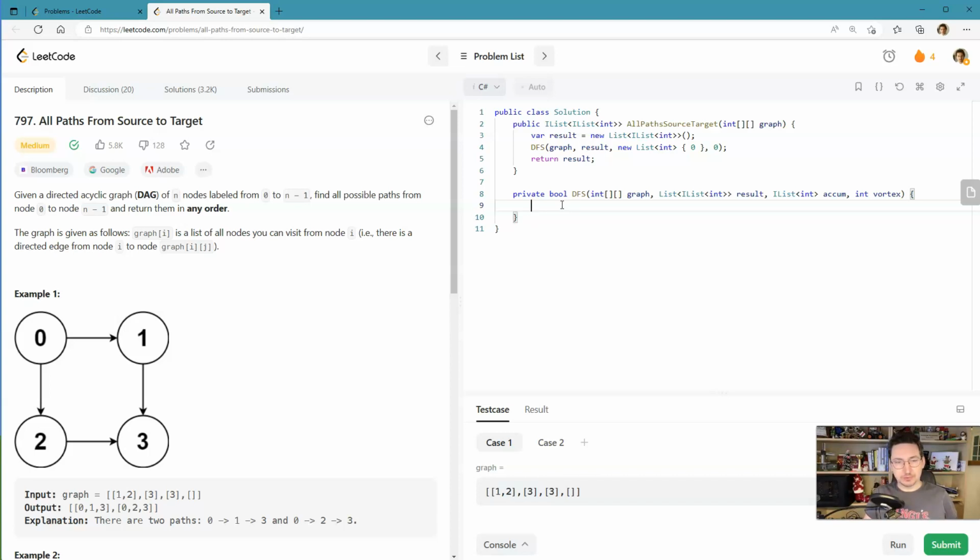So in the end, if vertex is equal to graph length minus 1, so it's the last one, the last vertex, we will return true. If it's not, we're going to take the current vertex and try to reach all next vertices which are available from the current position.